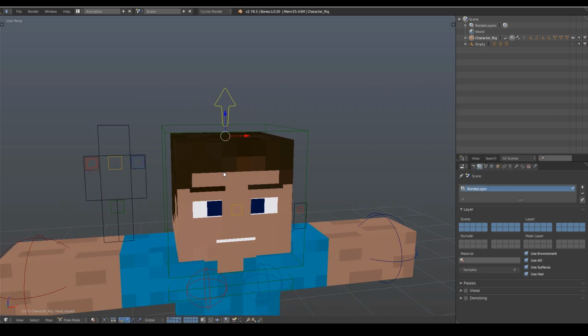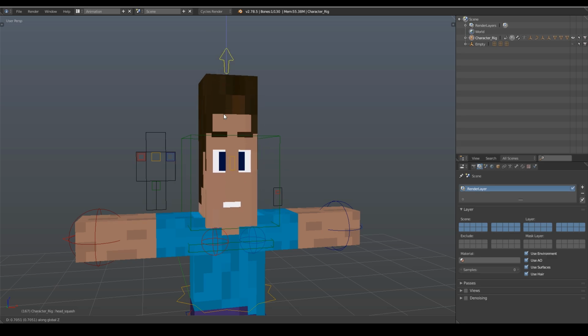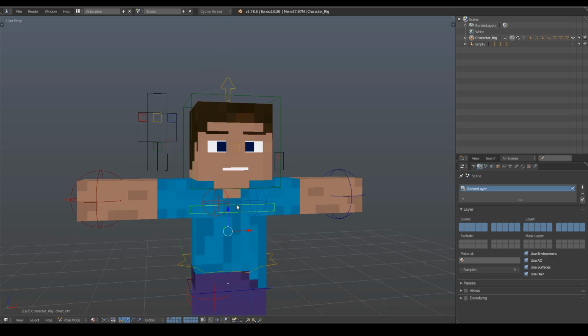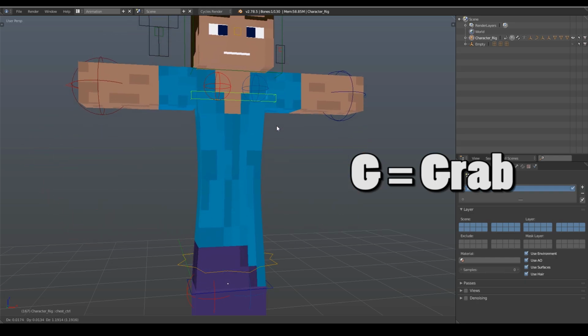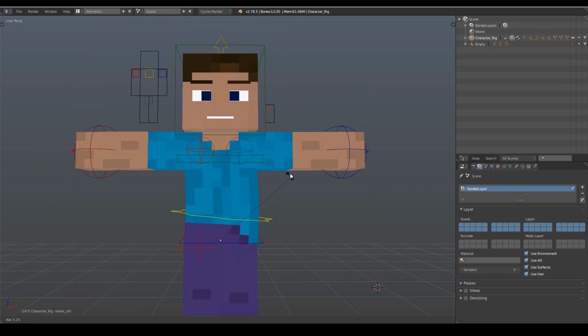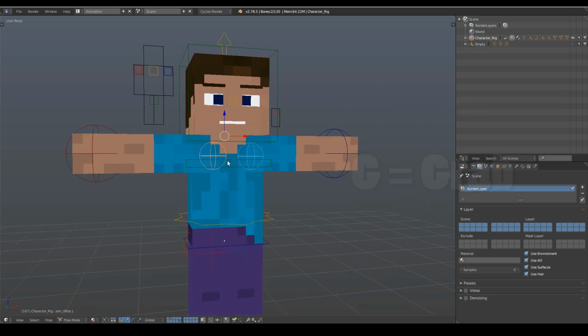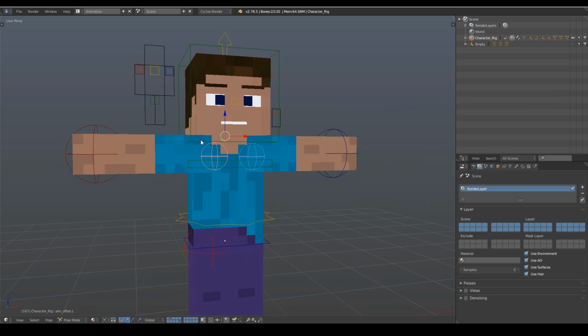For this thing up here, this is the squash and stretch control, which does exactly what it says, squash and stretch. And this is the torso control, which you can also grab by clicking G to make it stretch or squish. And the same thing goes for the waist bone. You can rotate it, or you can grab it. These are the shoulder controls, which you can move up and down, or wherever you want.